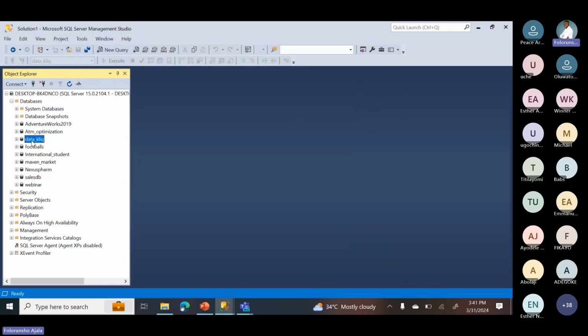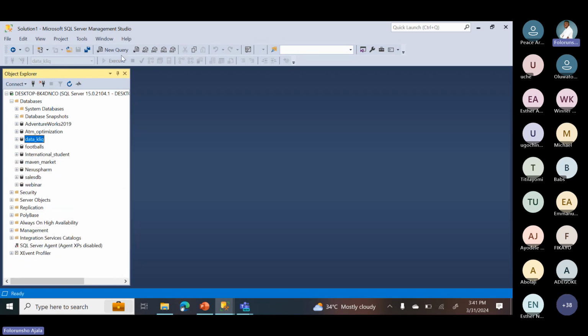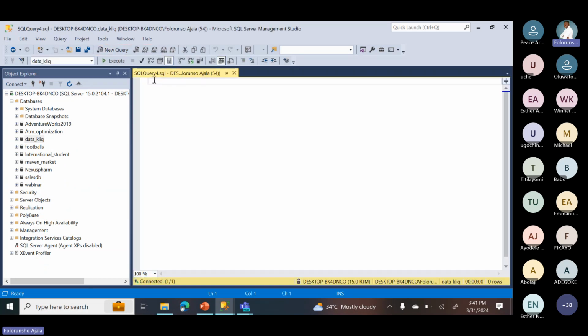Now let's drop this Datakliq. I want to drop this database. Dropping means you are deleting the entire information, including the tables that are inside it. We are deleting everything. So I'm going to click on new query. If you want to drop a database, make sure you are not using that database. If I say drop database Datakliq, it will not work.